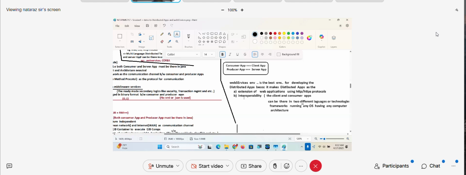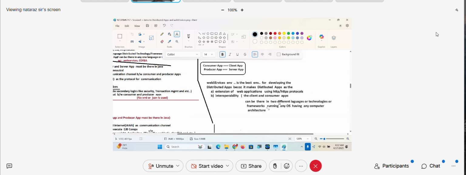Number two, interoperability. What's another feature we are having, guys? Interoperability. The client and consumer applications can be in two different languages, technologies, or frameworks, running on any OS, having any computer architecture. So that means interoperable now, my dear. Interoperability is like an intercaste marriage kind of. Anyone can marry anyone. No restriction at all, right?